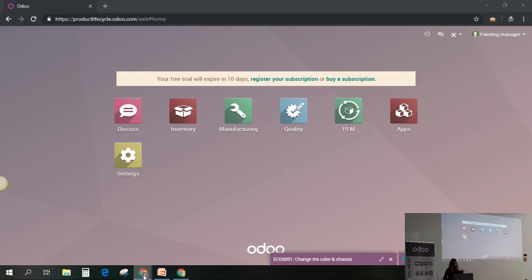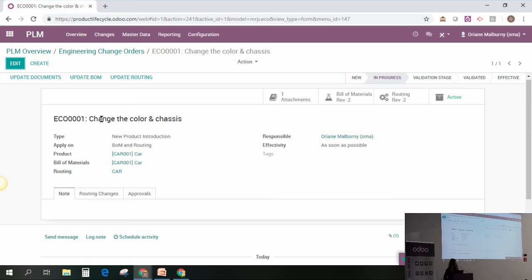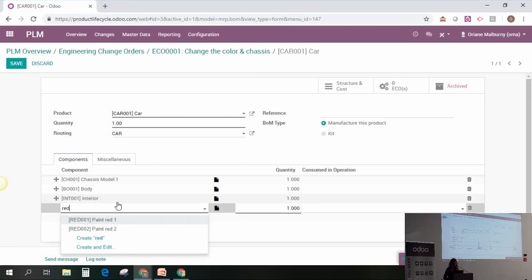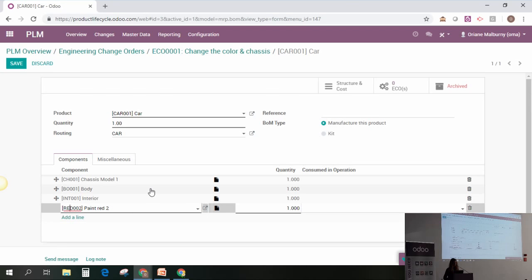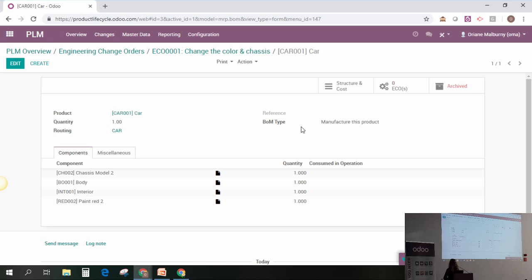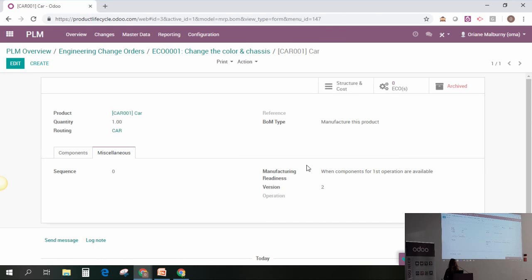Once everything is set in place, you can decide to update your bill of materials or your routing. I will start with the bill of material and I will edit it. So I will change my paint. I will take the second red because the first one is not trendy anymore, and the same for my chassis. When I do so, I see that those changes are not applied yet in production. The bill of material is still in an archive stage, so it allows me to work on it, to make modifications, and only decide to apply them later. I also easily see that I am in the second version of the bill of material so that I can track on which one I am working at the moment.